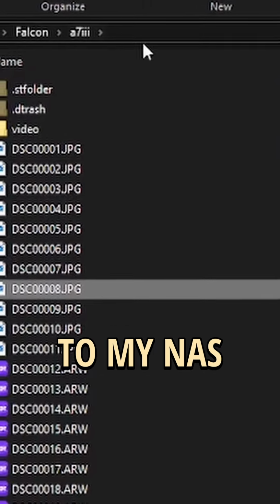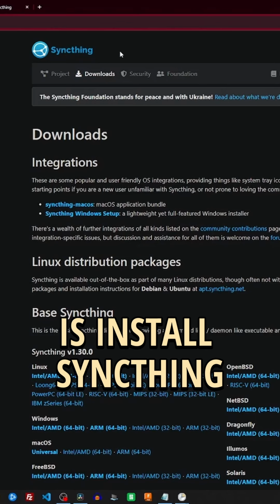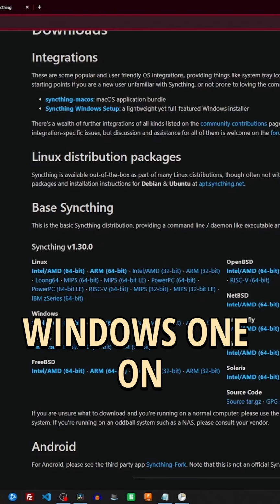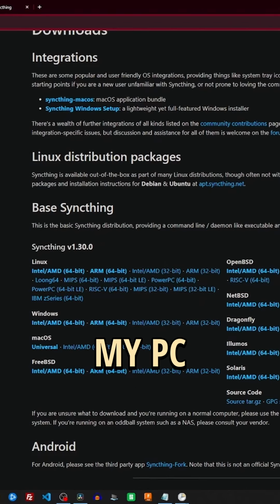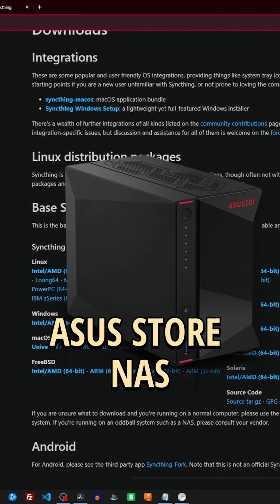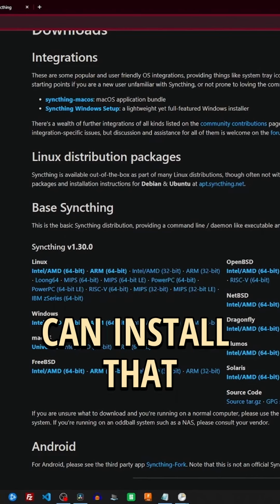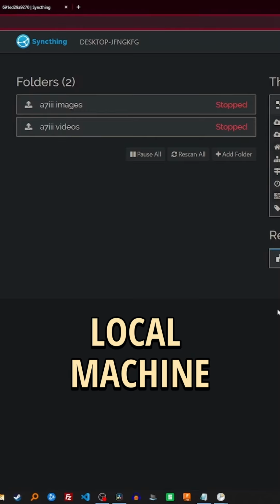The first thing we need to do is install Syncthing. I installed the Windows one on my PC. I have an Asustor NAS. There's an app there, so you can install that. So here's my local machine.